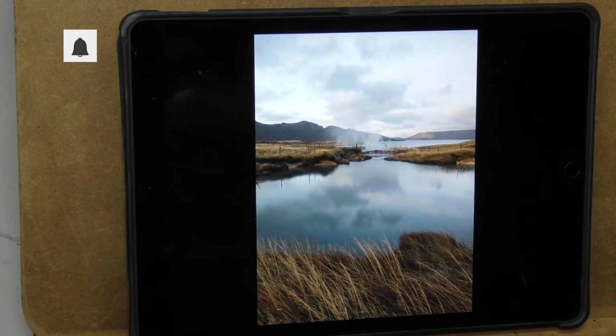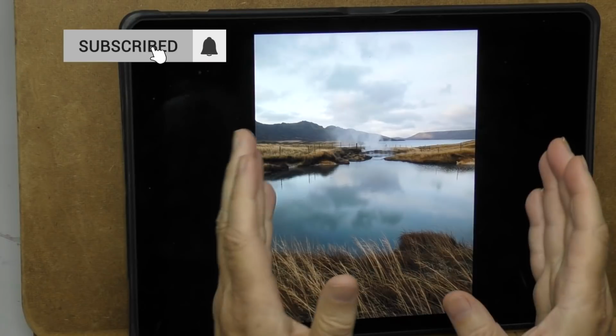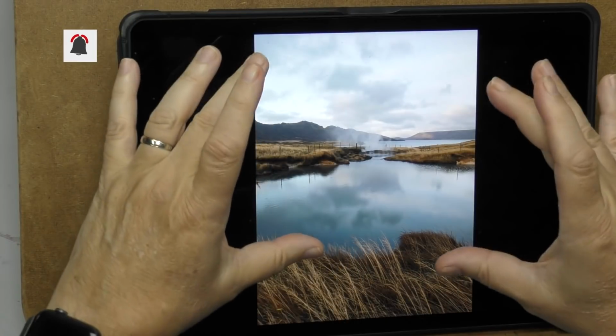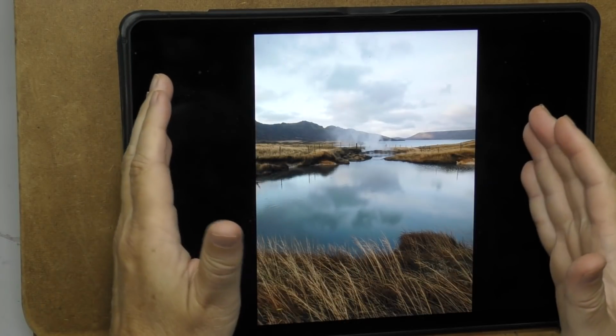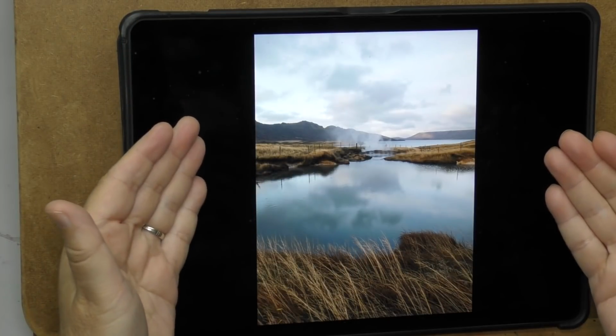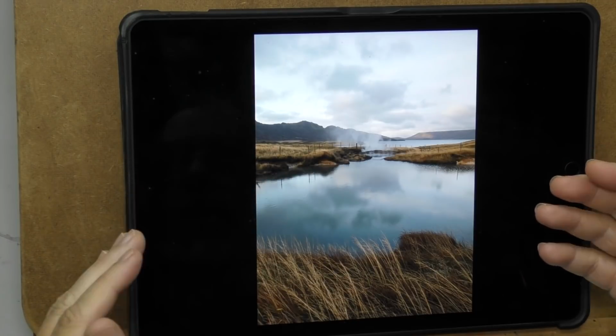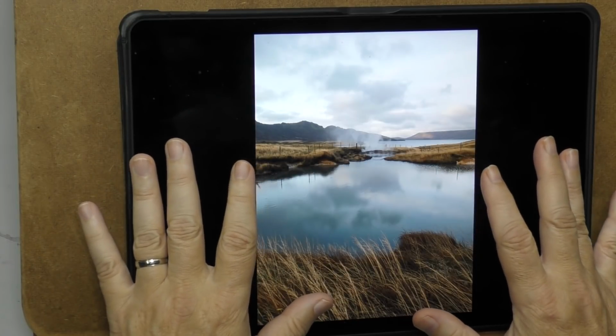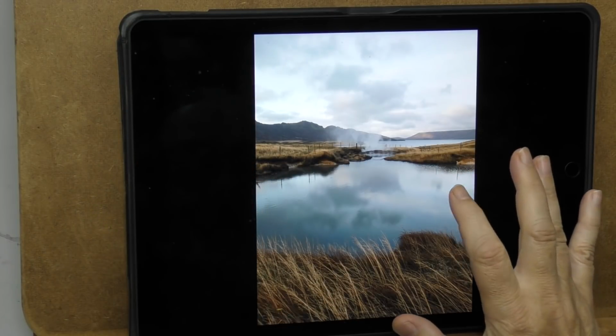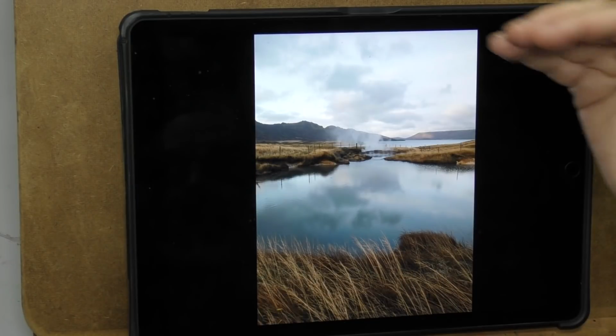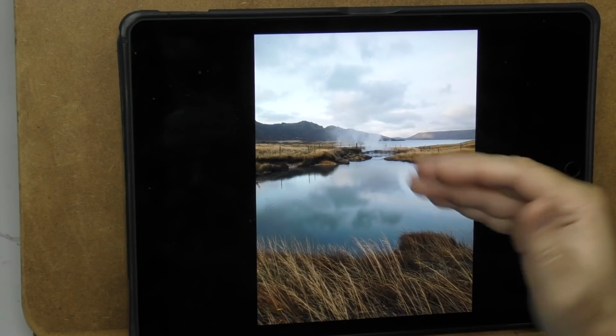Today, what I thought I'd do is talk about a simple formula for landscapes. This would be a good paint along if you want to paint along. I'm going to be using this photo today to paint from. I mainly want just a simple sky, earth, water kind of landscape.